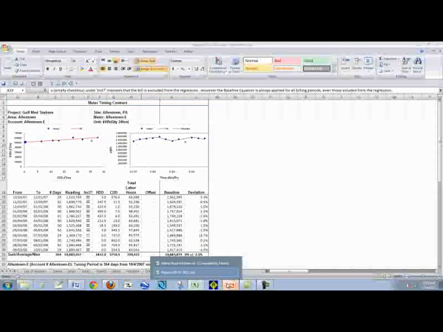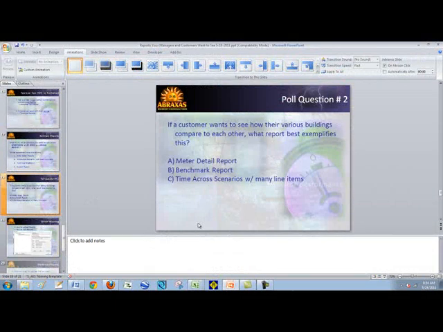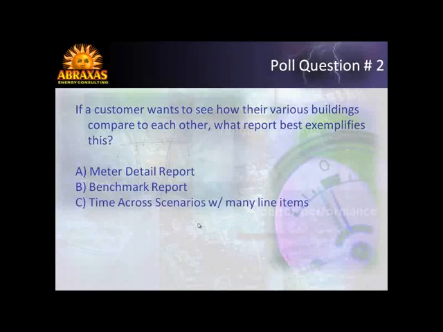So that does it for reporting in ReportMaker. I now have a quick question for you that I want to check your understanding. If you have a customer that wants to see how their various buildings compare to each other, what report best exemplifies this? I'll give you a second to think about this.